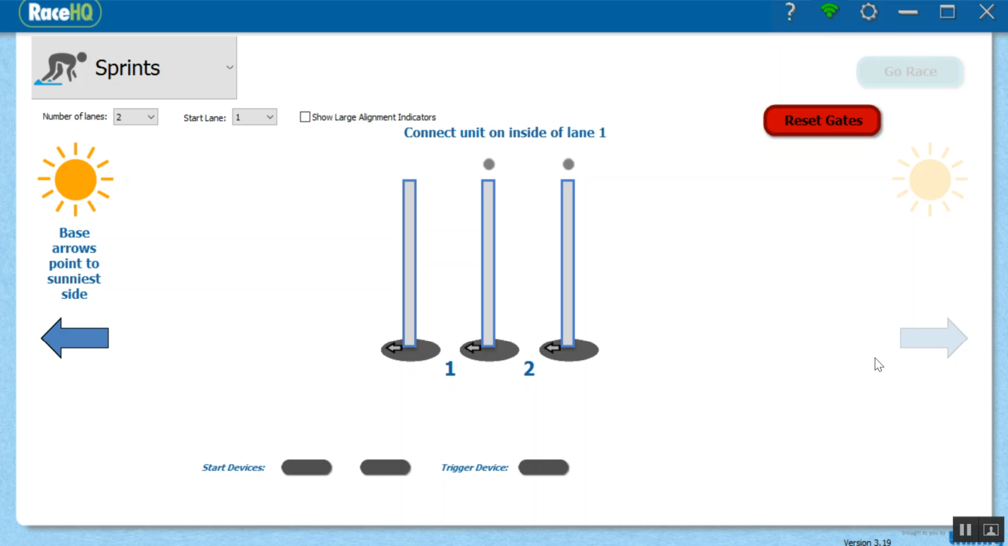Okay, so what we're going to do, I'm just going to go to my inside of lane 1, as it's telling me up the top here, connect unit on the inside lane 1. Turn it on. Hopefully you can hear that through my little microphone here. So I've just turned on the inside of lane 1. I'm now going to turn on the one between 1 and 2, which is this one here that it's telling me to do.